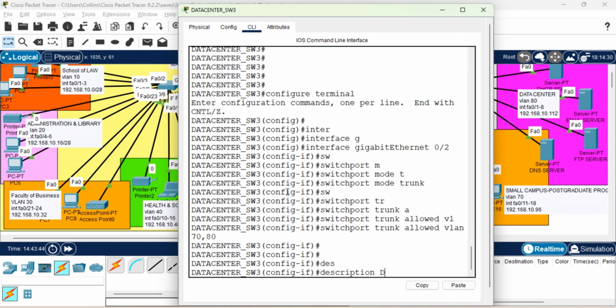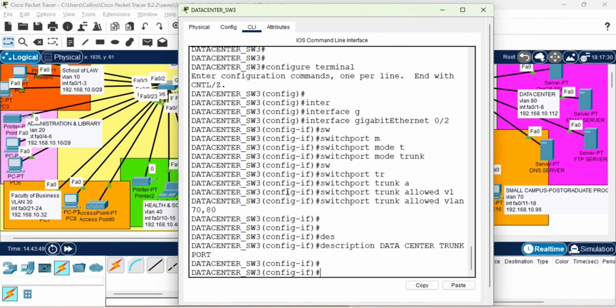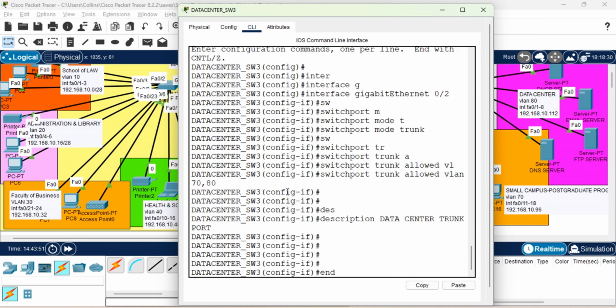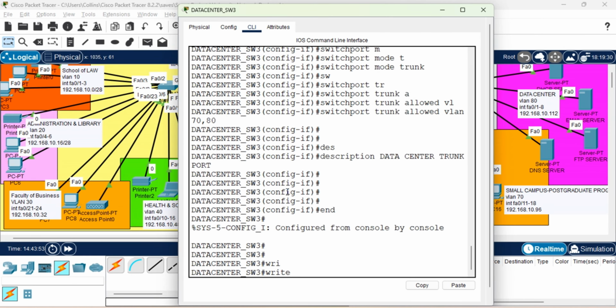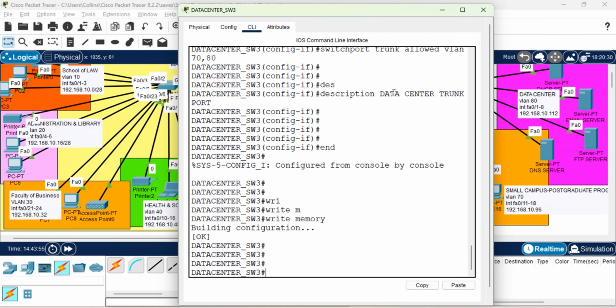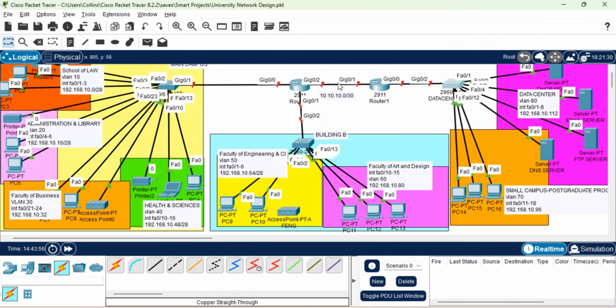Description, data center trunk port, and then write memory. So I have created trunk ports on 3 switches and allowed those VLANs to communicate.